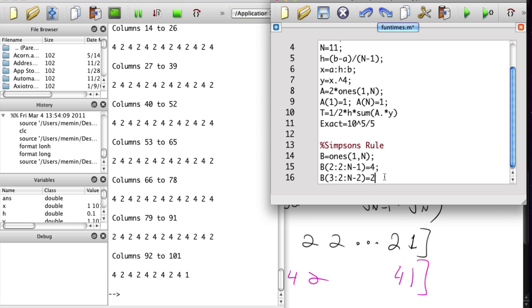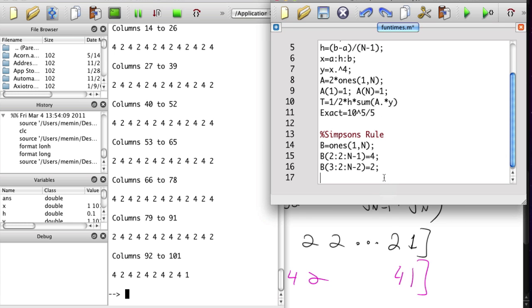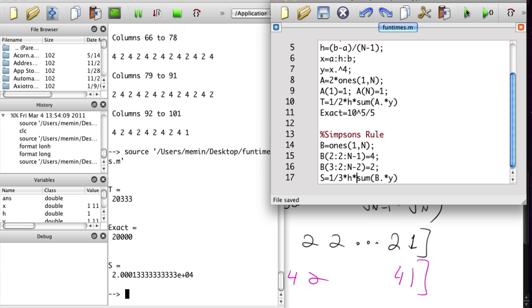Okay, so then, oh, this is so exciting. All right, so don't forget, Simpson's Rule, let's call it S. What am I going to do with this B? I'm going to multiply by y, just like I did for the other one. What do I want to do with all those values? I want to add them all up, just like I did for the Trapezoid Rule. But then for Simpson's Rule, remember, on the outside we multiply by not 1/2, but 1/3 times h, times that sum, and lo and behold, bam.